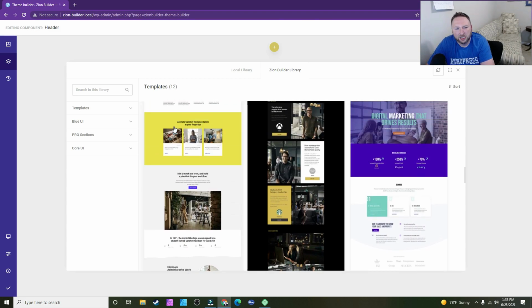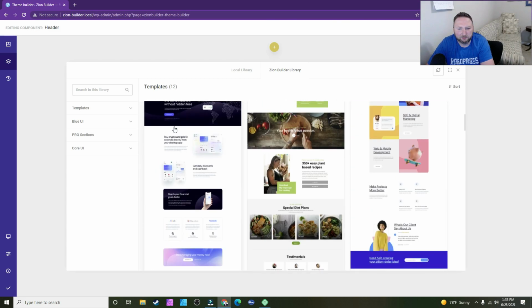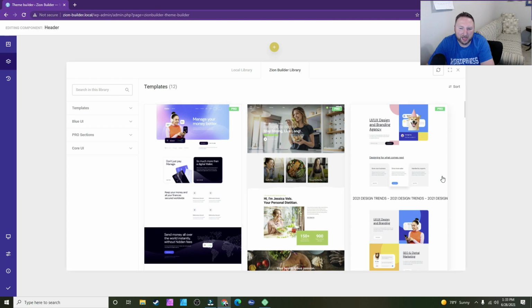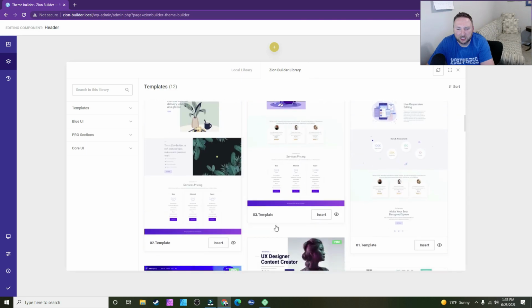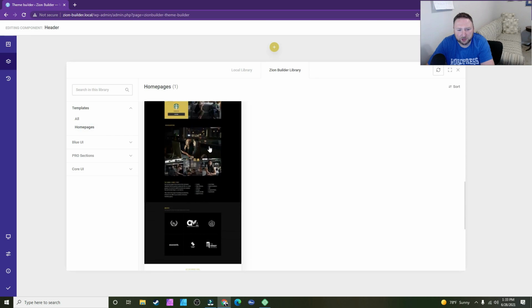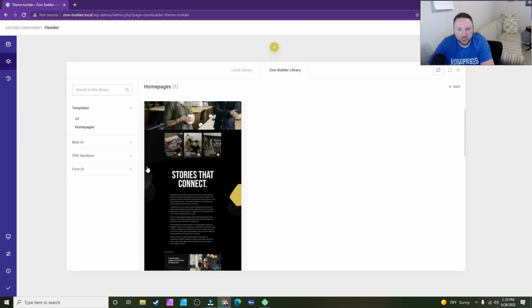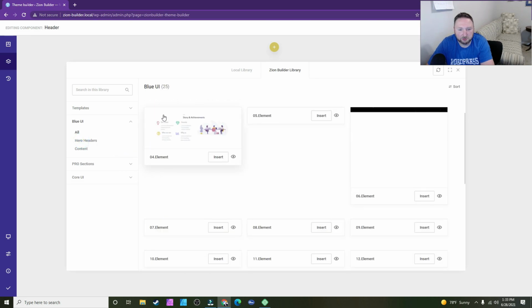I wish there was a way I could go in and look at them in a different manner. The way that these are sorted, there is this sort button, so I guess I could do it like that, but the way that they have this grid, it's weird. It's hard to look at, but regardless, they do have some templates. They only have one home page. It'd be nice if they had some more. I'm sure there's more coming.